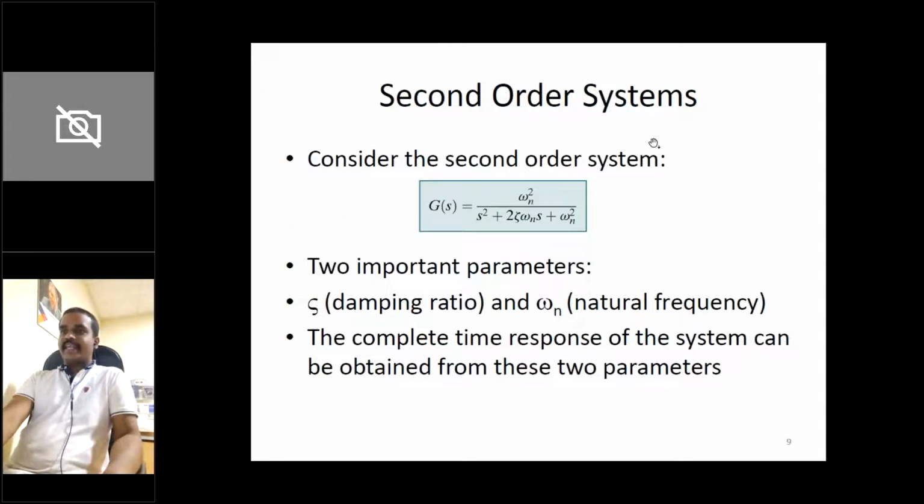So this is a standard second order system, which you might be very familiar with. There are two important parameters, zeta and omega n, which completely dictate the system dynamics as well as the complete performance. If you know zeta and omega n, the complete time response of the system can be found. Omega n is called the natural frequency, and zeta is the damping ratio. So what do we mean by natural frequency?